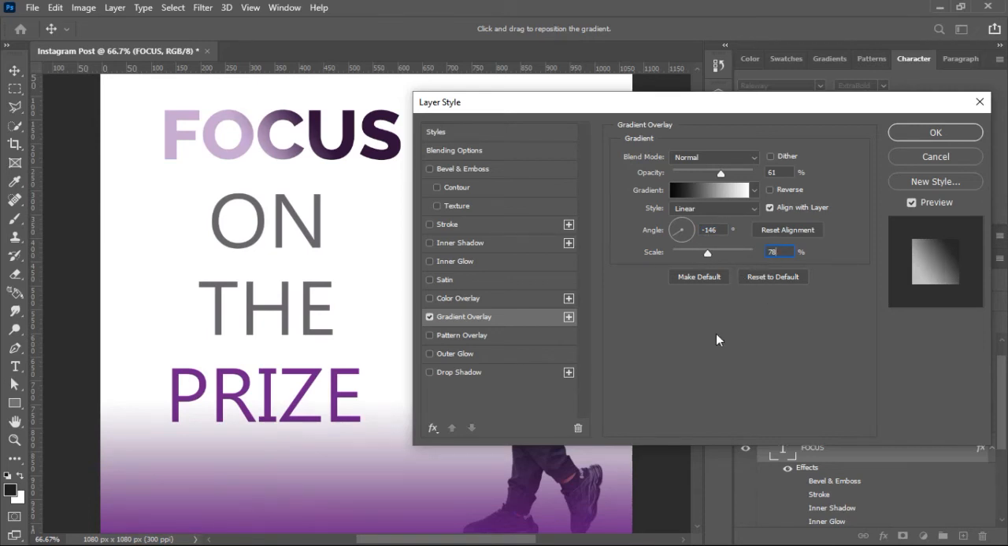You can add your custom number, and then if you are satisfied with this gradient style and you want it to be your default gradient, you can make it default. So once you are done with applying those effects, just hit OK.